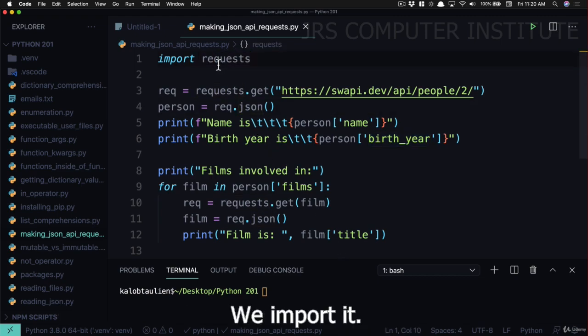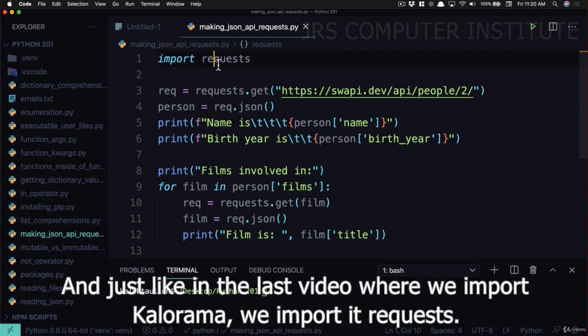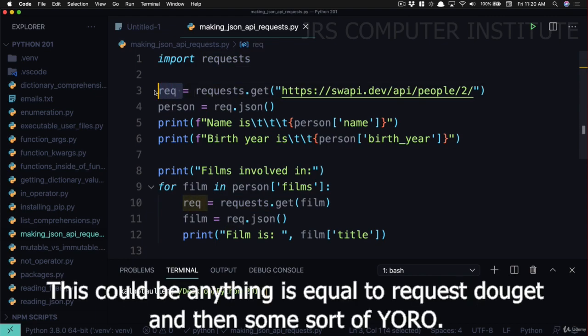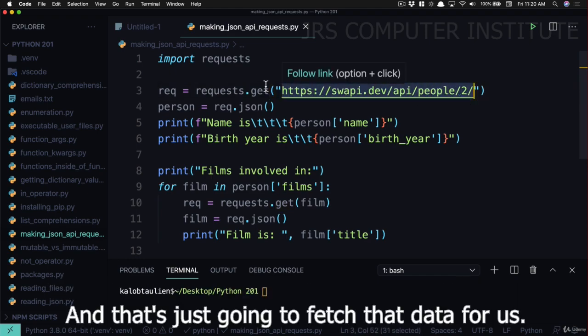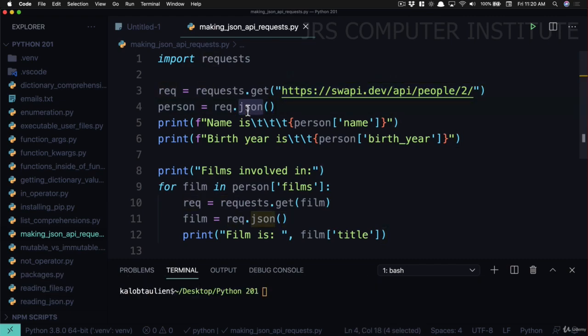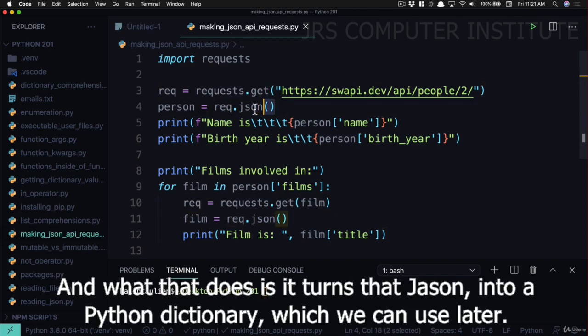So requests is a package, we import it, and just like in the last video where we imported Colorama, we imported requests. And with that came an object, or a method, called get. So we do req, this could be anything, is equal to requests.get, and then some sort of URL. That's just going to fetch that data for us. Then if that data is JSON, we're simply going to say that request object dot json. What that does is it turns that JSON into a Python dictionary, which we can use later.